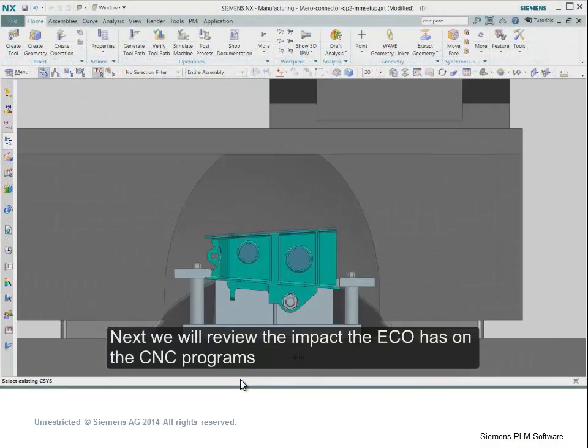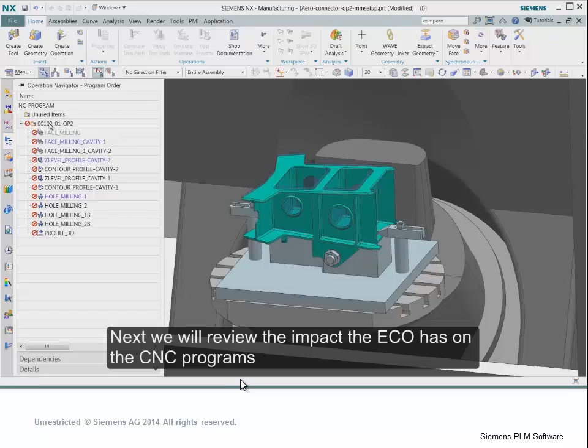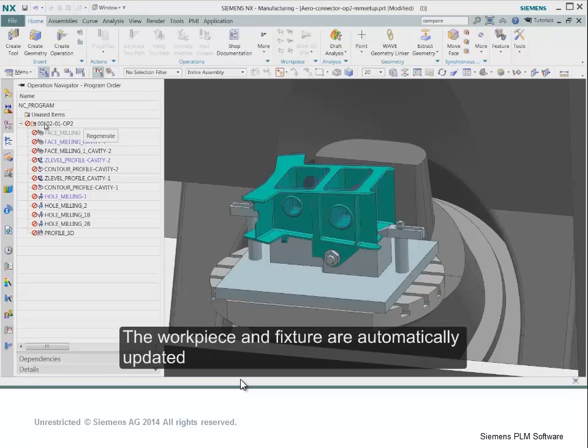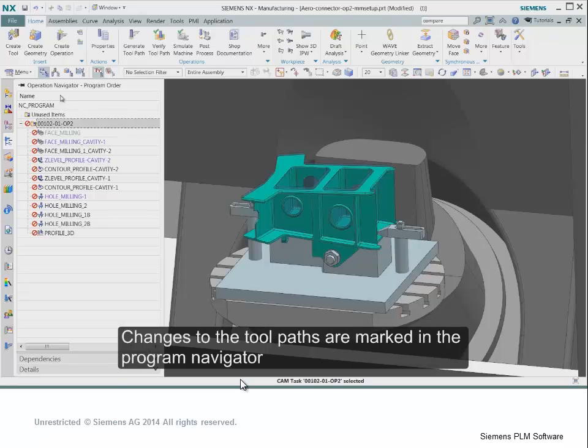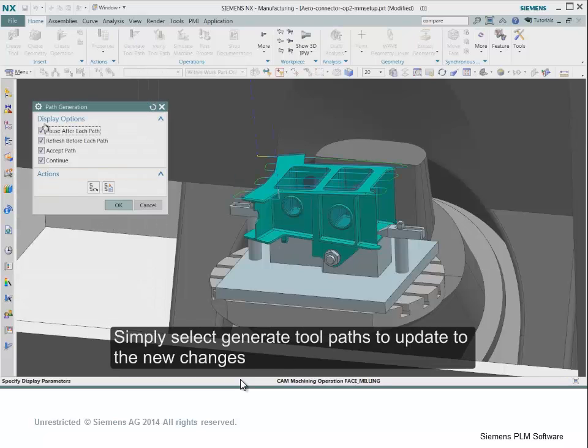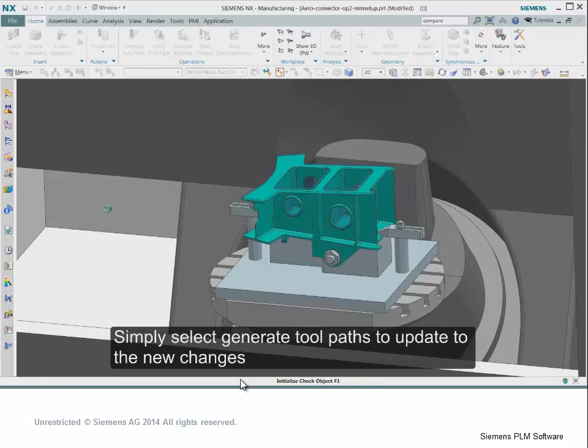Next, we'll review the impact the ECO has on the CNC programs. As you can see, we opened the part and the part files in the Navigator have been marked invalid. They need to be updated. Changes to the toolpath were marked. We select Generate, and the new processes are simply updated and used for your verification with simulation to approve their changes.